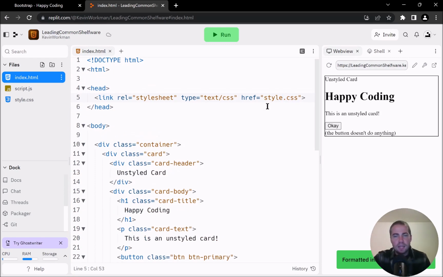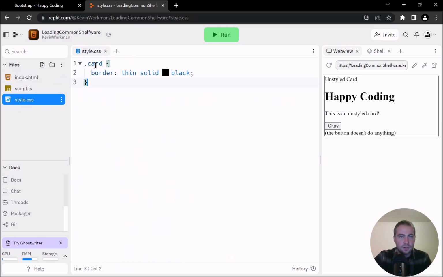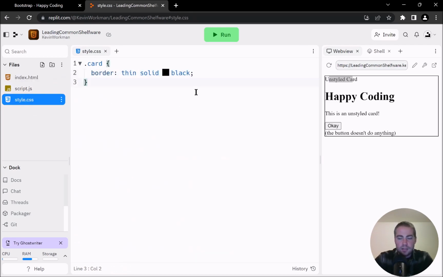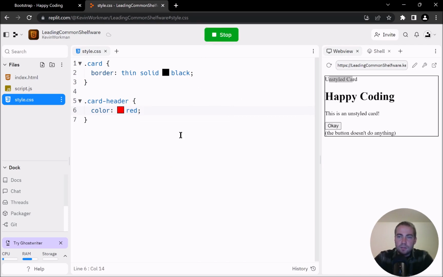All right, so now that I have that, my style.css file styles the card class over here, and it gives it a border of thin solid black. And I could keep going. I could style all of the classes that I've used here. Card header right now just says unstyled card, so I could give that a style. If I go back here, I could say .card header and give that, maybe, a color of red just to get something working. And if I run that, now I see that the header is red and the card itself has this black border. And from here, I could keep going.